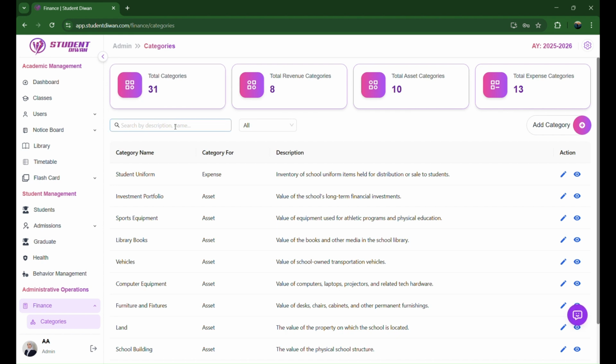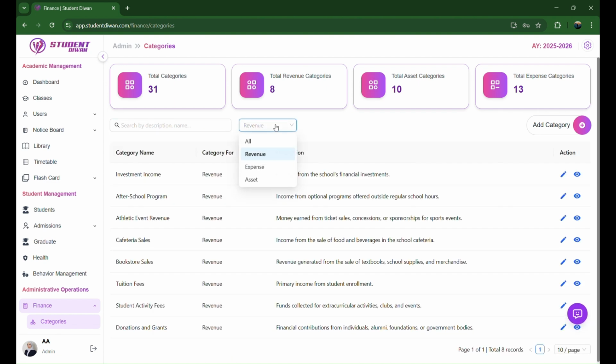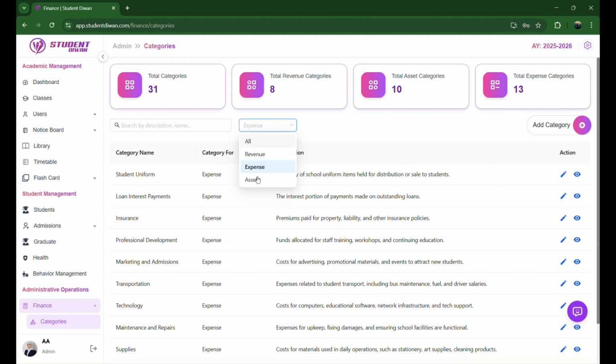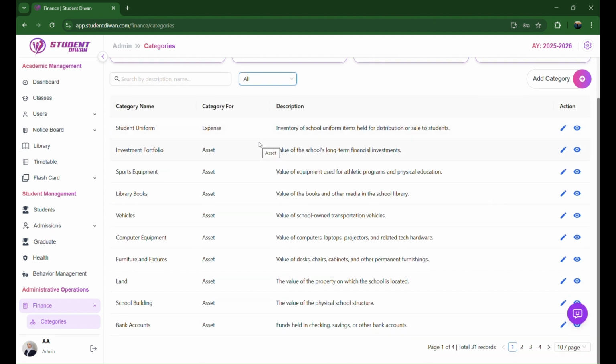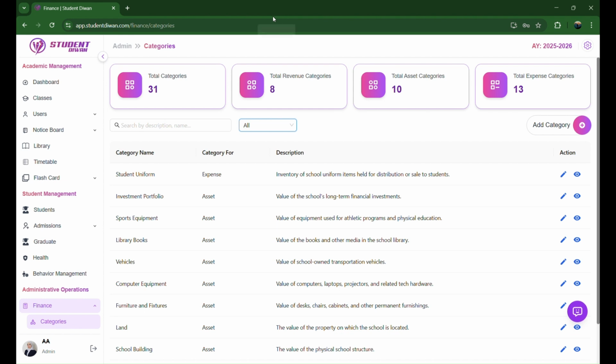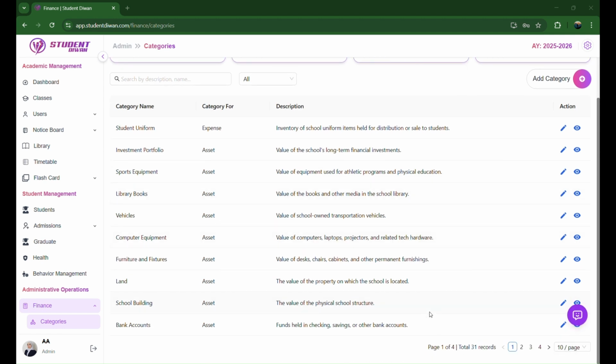Below the summary you can search the categories by name in this search bar. Also, you can filter by this drop down like revenue, assets, and expenses, all these categories. Now, this is the list of all the categories. Here you will find all the records. We have a total of 31 records here. You can go through these pages also.